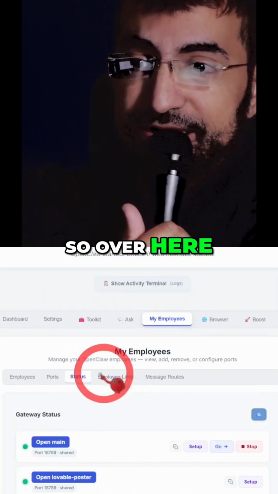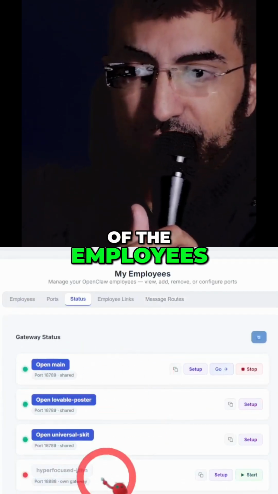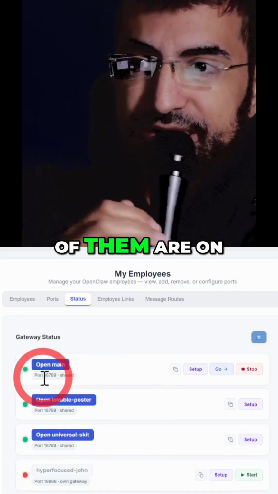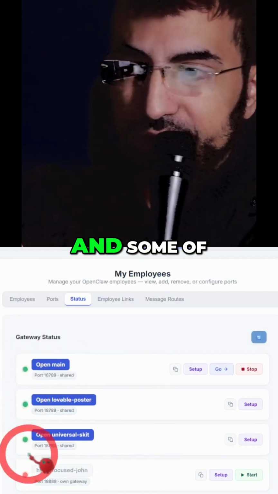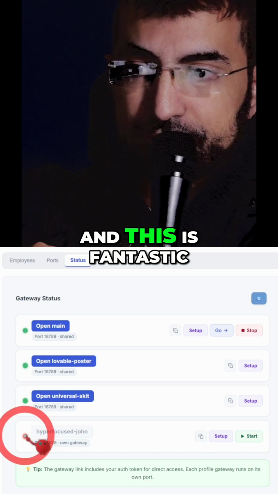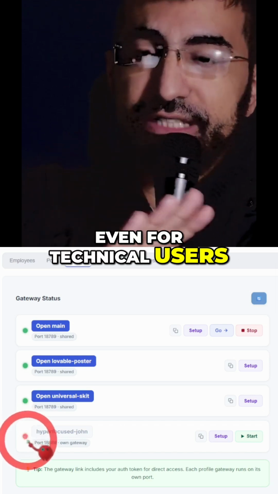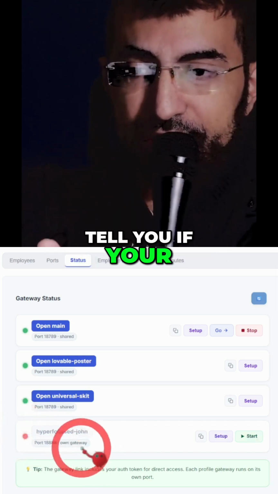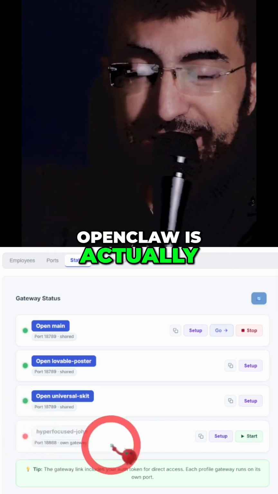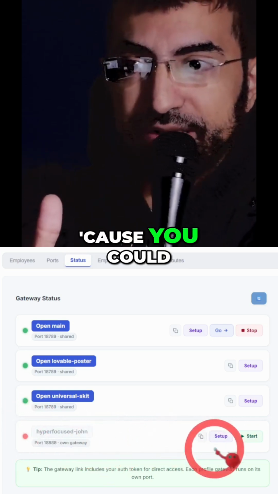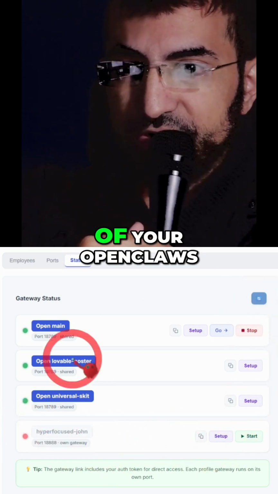And that's it. So over here, you can see the status of each of the employees. Now you can see that some of them are on with the green light and some of them are off. And this is fantastic, even for technical users. This is going to tell you if your OpenClaw is actually alive or dead, basically, because you could start or stop each and every one of your OpenClaws.